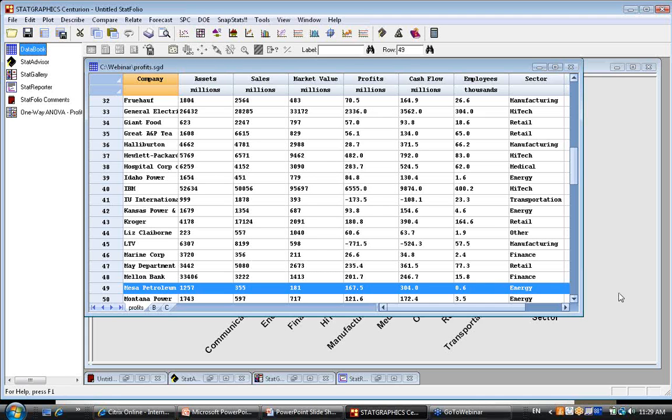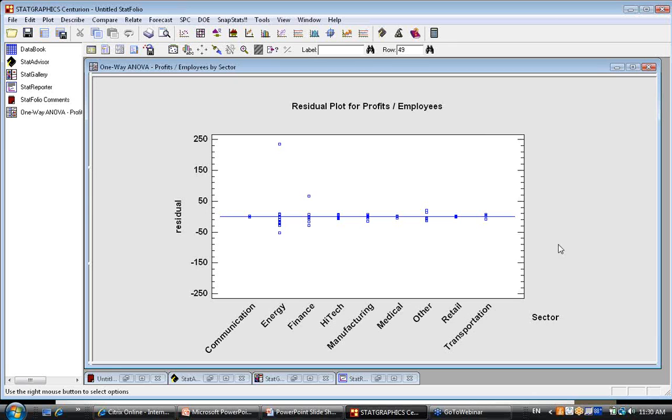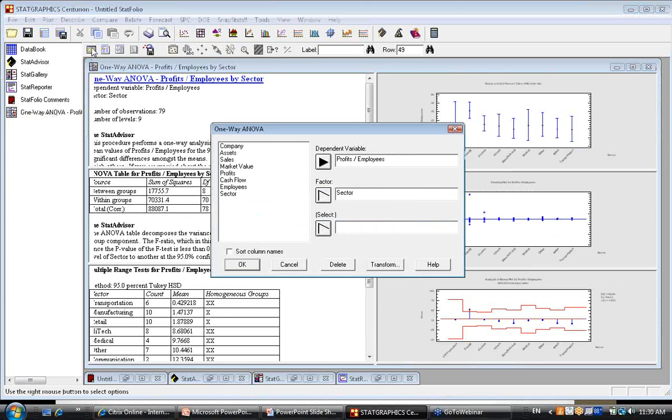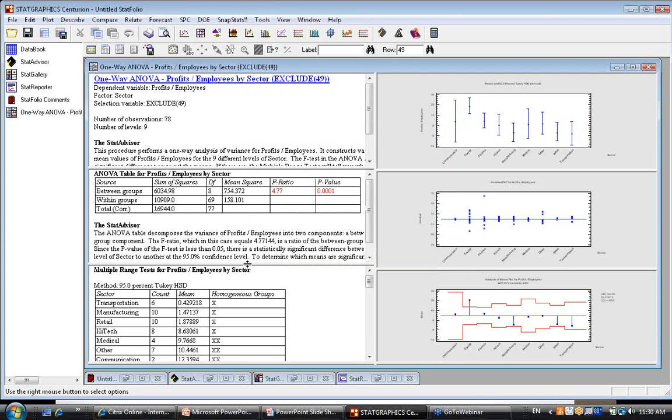Now, if you'd like to see what would happen if you remove that point, you can go back to your analysis of variance, go back to where the data was originally entered. And there's a nice little function called exclude. I don't know if you've ever used this before, but you can type in the select field of a data input dialog box the word exclude, then put a row number like 49 in parentheses, and when you press OK, the entire analysis will be redone without that particular row, without row 49.